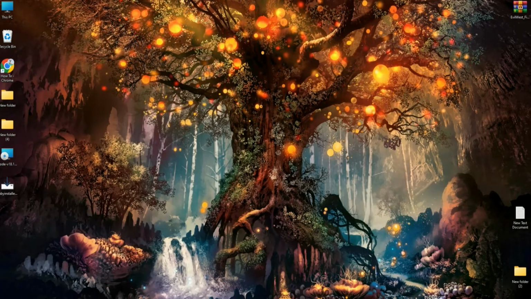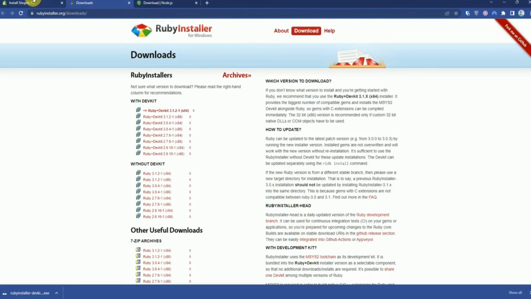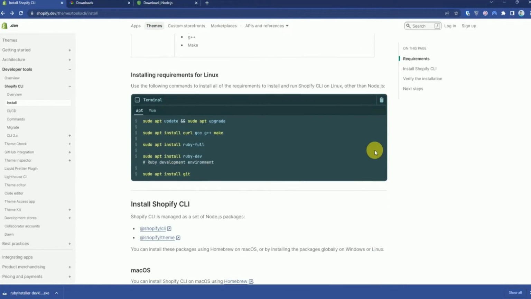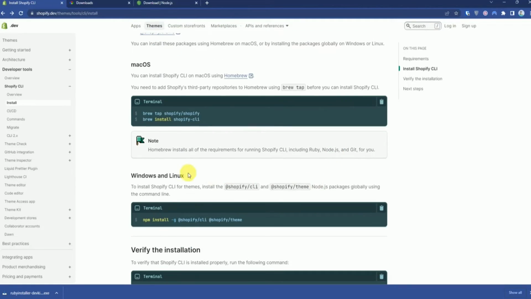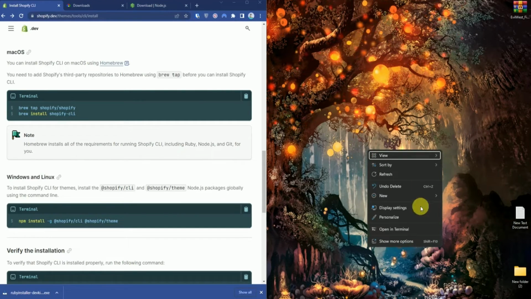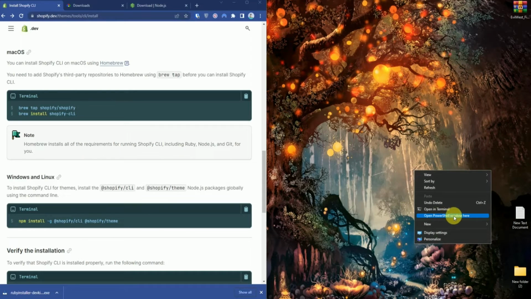Now again, go back to the website and scroll down until you find Windows. Now shift the browser to the side panel, and on desktop just simply hold shift and right click, and then just simply open with PowerShell.